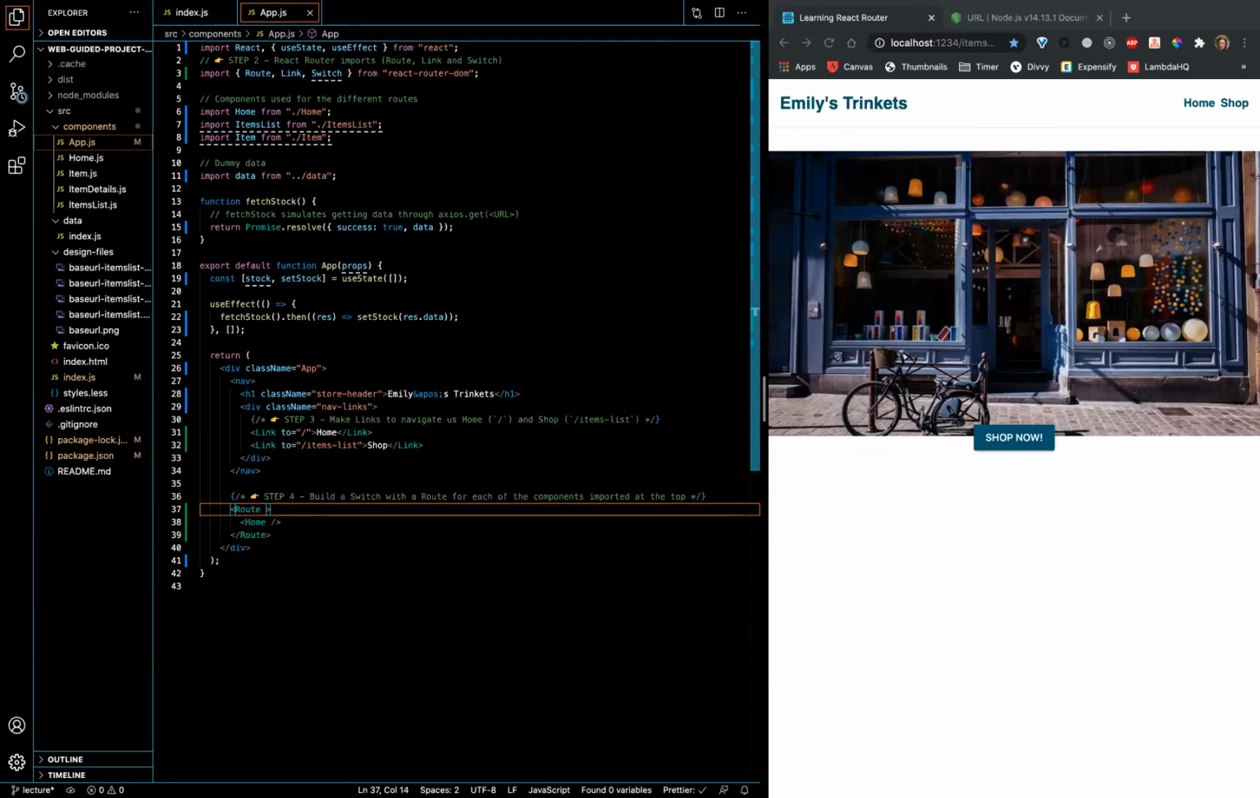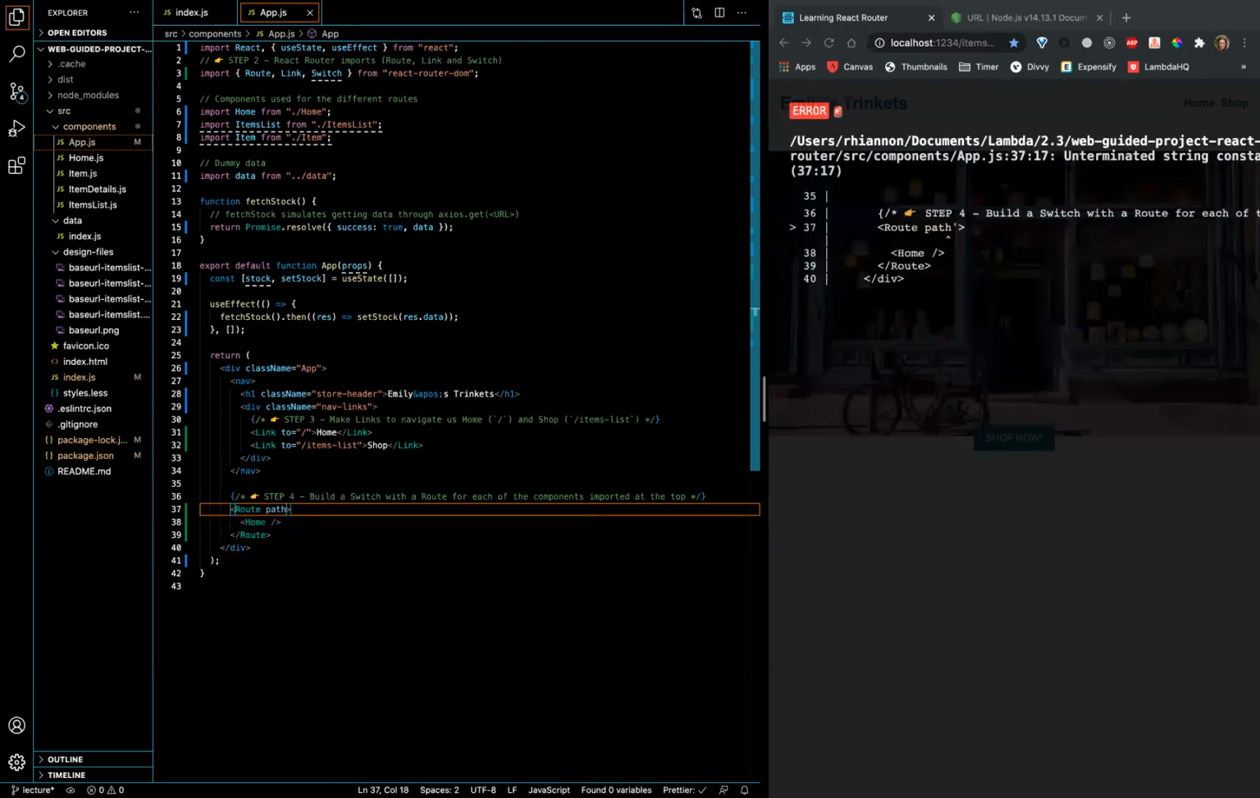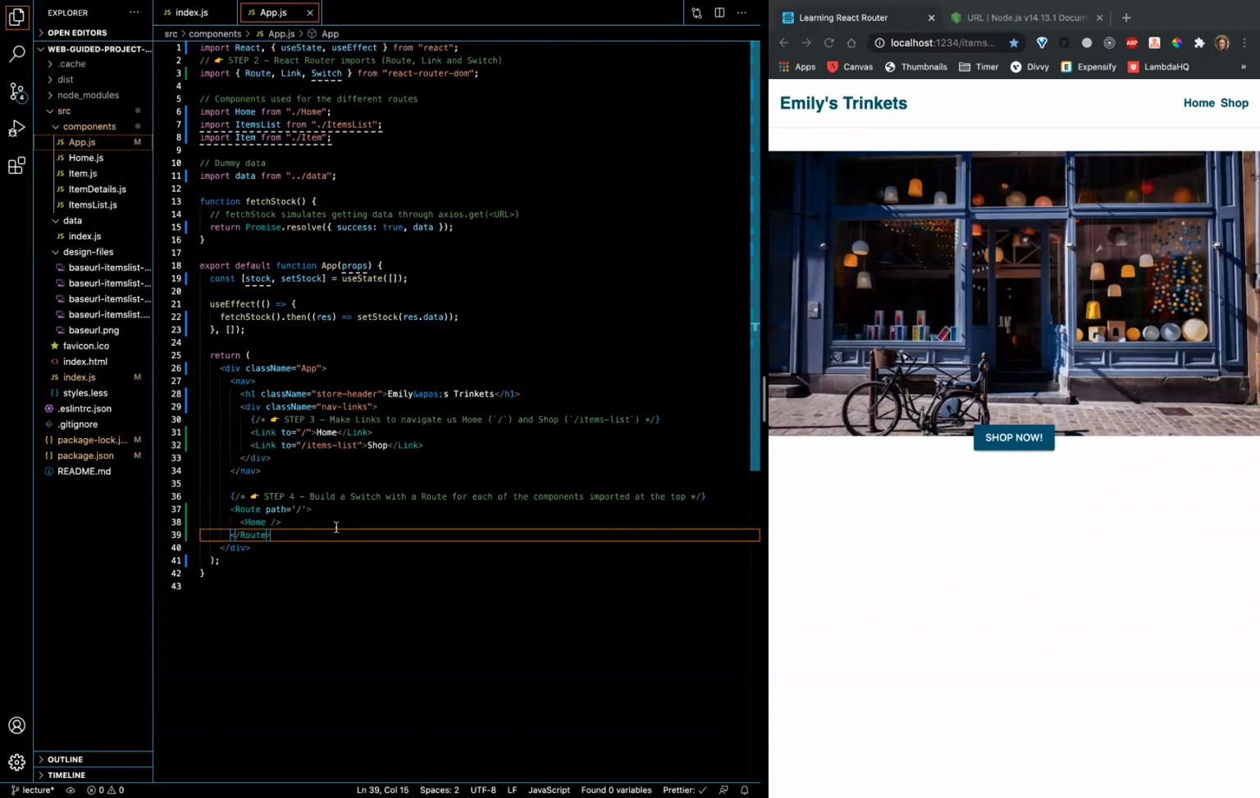The route takes, in the same way that link takes a prop of to, the route takes a prop of path. And so for home, the path is going to be exactly what you would think it would be. Oh, sorry, equals, and then /, because that is our home one.